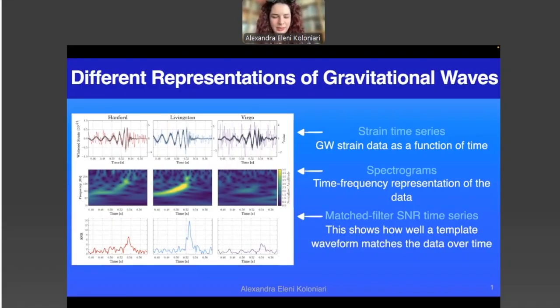And the final representation we will discuss is the match filter SNR time series, which basically shows how well a template waveform matches the data over time. And we will also see all those representations in the notebook later on, so we will be able to understand a little bit better what we actually see here. But for now, let's stay here and see that we basically have an unknown word here, match filter.